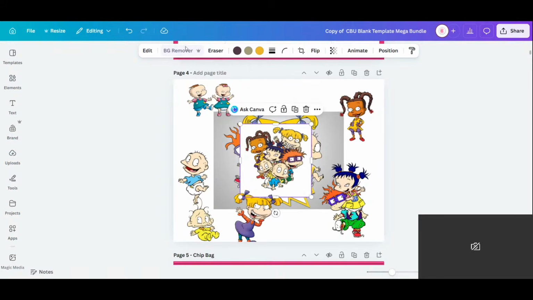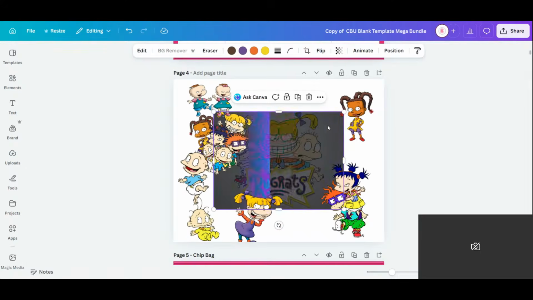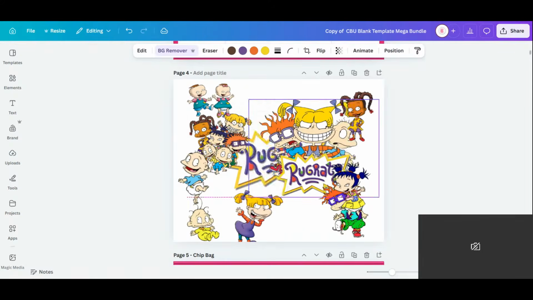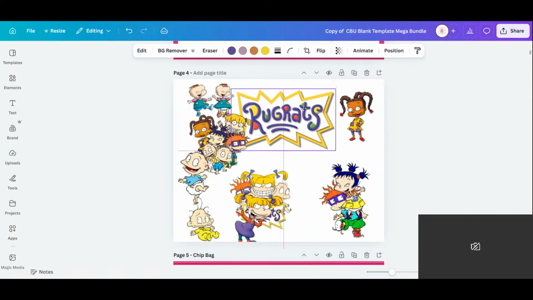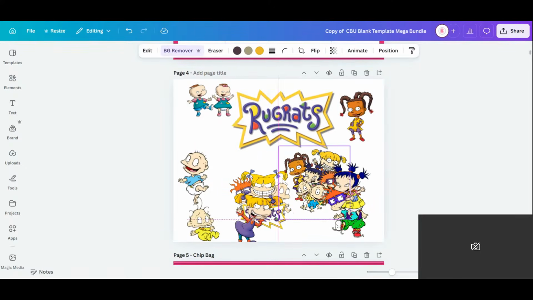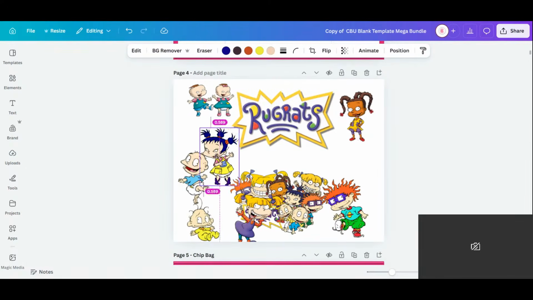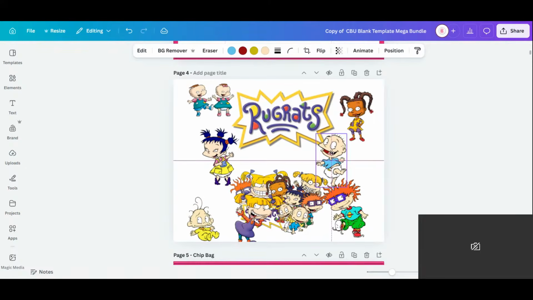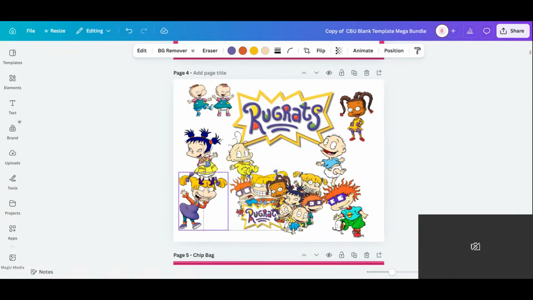So I'm just clicking this button here, BG Remover, and it takes away the background. Same with this one, background remover. I kind of like this one, how it's already kind of done for you with the main characters. So we're going to definitely play off of that one. So now we're just moving them all so we can see all of our different characters to see what we have.